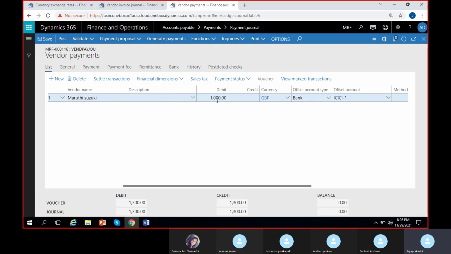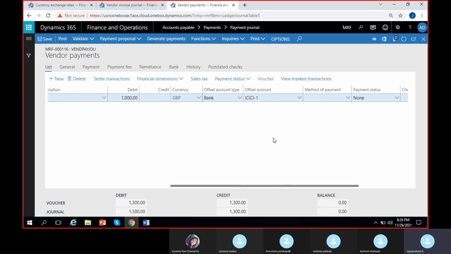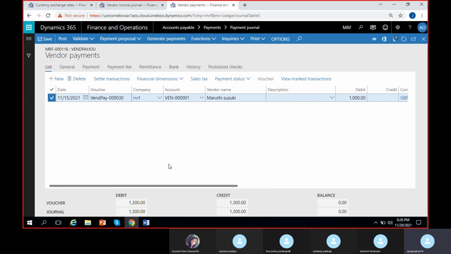1000 GBP only. Vendor I'm paying, so vendor is debited, as you can see 1000 GBP, and bank account is being credited. And when you see the voucher, it is 1300 US dollars and 1300 US dollars. Since you are paying it on 15th November, where the exchange rate fluctuation is already done, now you might have to pay $100 more, which should be a realized loss. So I'm posting this.